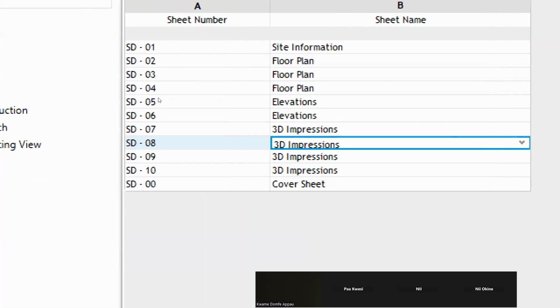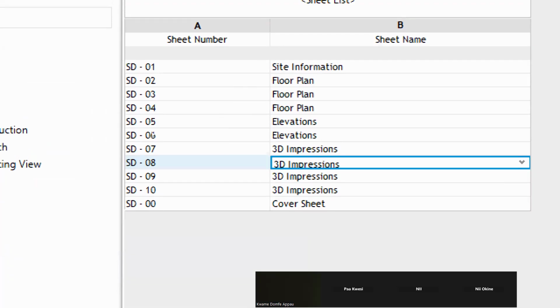Can you prepare this sheet list? Yes, sir. So by tomorrow, before we meet tomorrow, I will assume that everybody has prepared his or her own sheet list for the scale design. Then, if you have, you have to do it for the production drawing also.